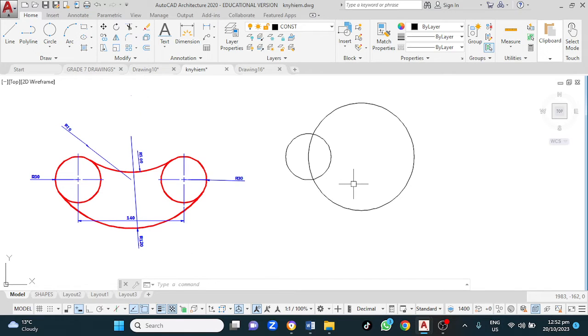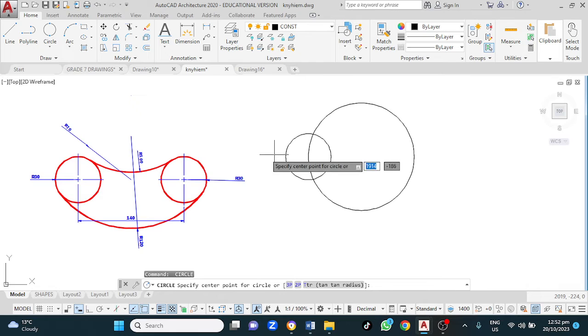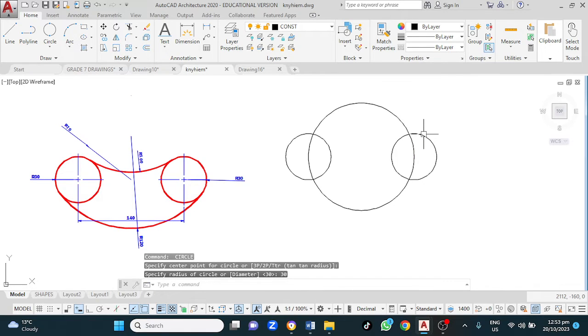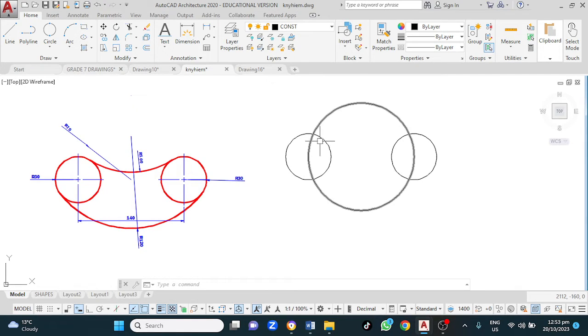My next step is to hit space bar to restart the next circle. I then go to the next end of this, click where the center of the circle should be, then type 30, enter. That is done.